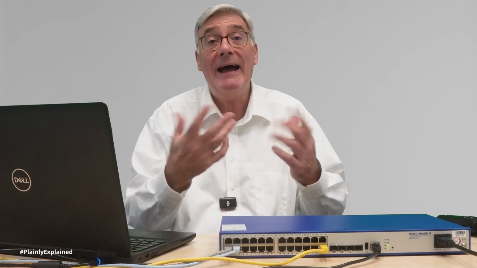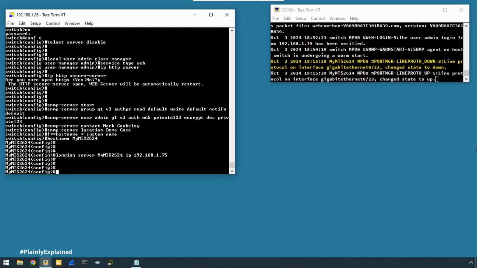Link Layer Discovery Protocol, known as LLDP, is an open, vendor-neutral protocol that allows network devices to advertise their identity, capabilities, and neighbor information on a local area network. The information provided by LLDP can be read back from the devices by network management systems and used to build an accurate topology map. LLDP is simple to configure. To save some time, I'll copy and paste the commands to enable LLDP.